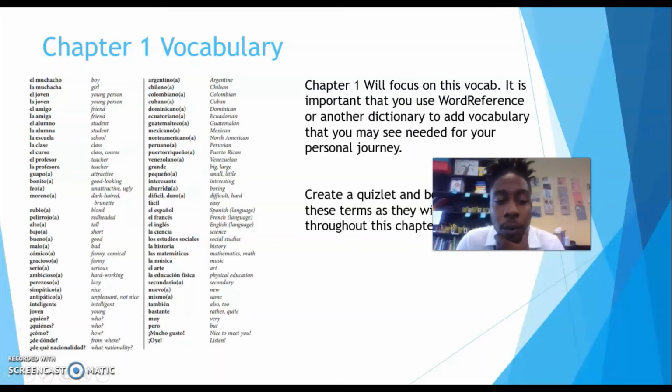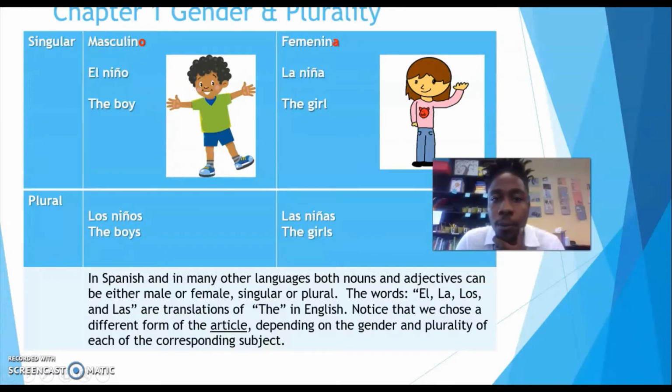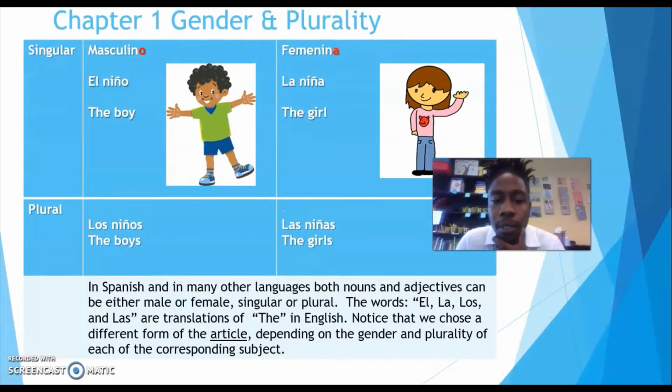So here's the vocab that we'll be going over in this chapter. This is on page 46 of the Growing and Learning Spanish text. If you're in my class, it will be page 2 of the 4th set of notes that I send out to you. So I'm going to zoom this up a little bit.